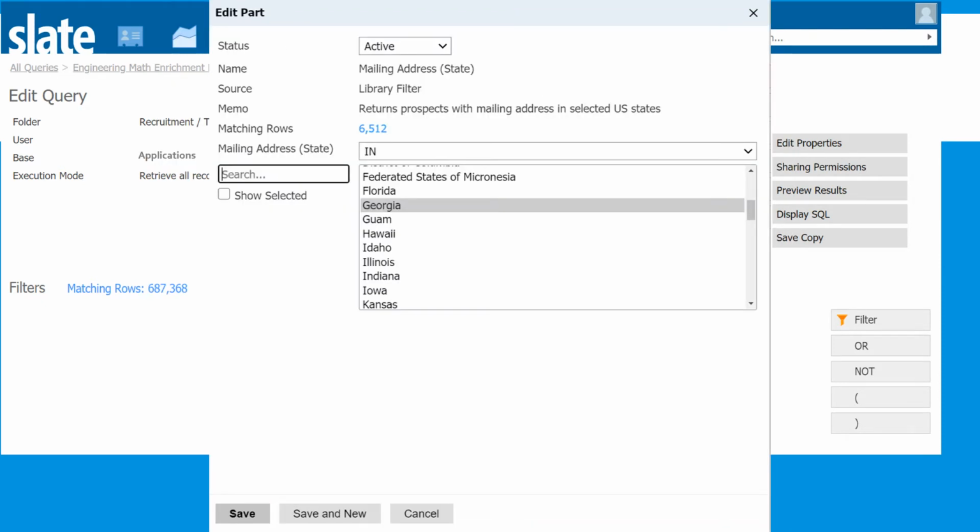And then it's going to ask me for which state. So I'm going to choose Georgia. And then I'm going to hit Save and New. And notice before I do that, I've already limited this down to 6,500 records. A lot better than 700,000. So I hit Save and New because I'm going to add a couple more filters. And I'm just going to show you a few of these for demonstration.